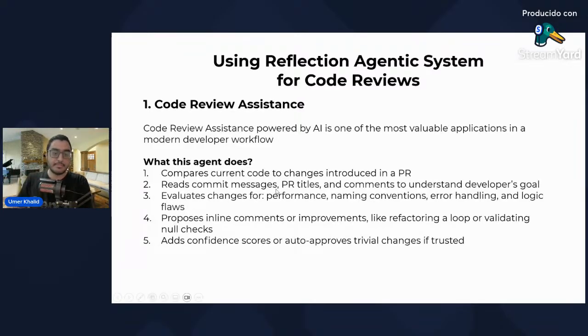Then it reads all the commit messages, PR titles, and comments to understand the developer's goal. So it gets an understanding of what the pull request is about. Then the agent evaluates the changes for performance, naming conventions, error handling, and logic flaws. Then it proposes inline comments or improvements, like refactoring a loop or validating null checks, automatically creating pull request comments based on the issues it finds.